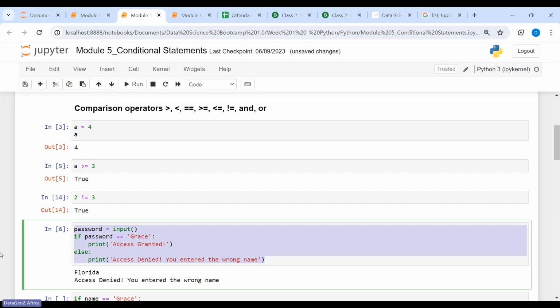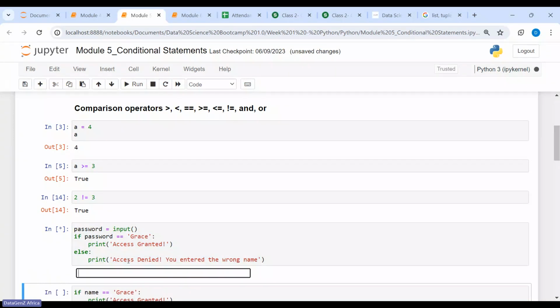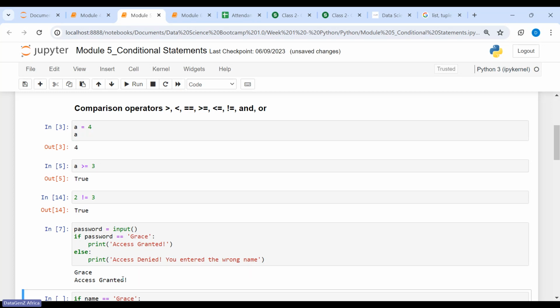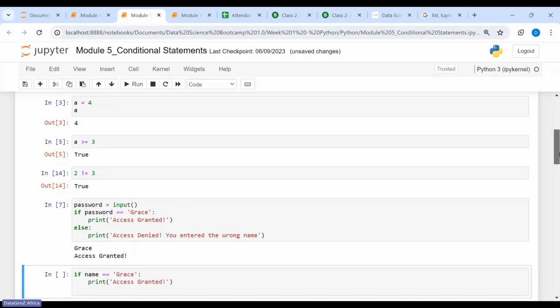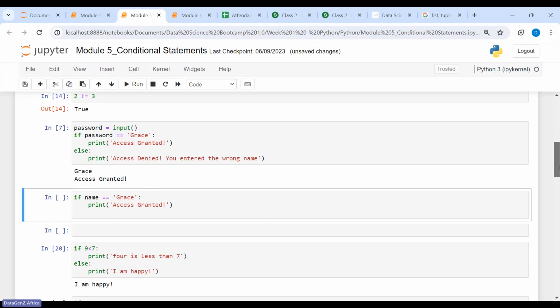So you can see that it denied access, but then let me run it again and check. If password is equal to Grace, now let me say Grace. It's saying access granted, and now I can access that system and do whatever I want to do, right? So that's a simple use case for an if statement.